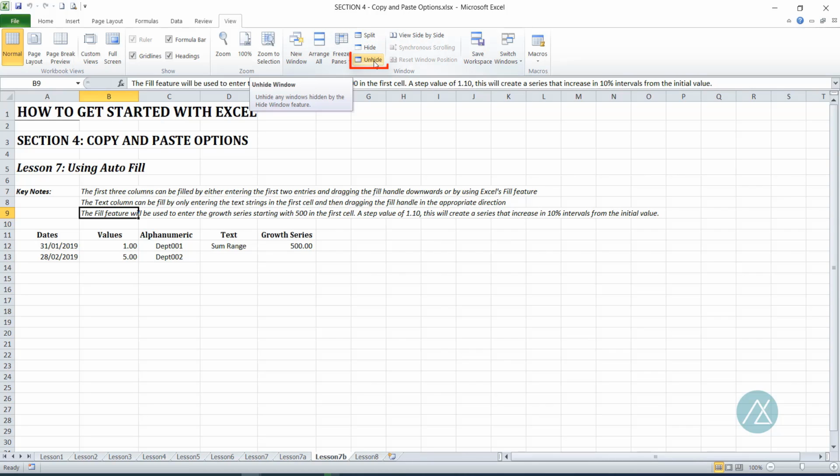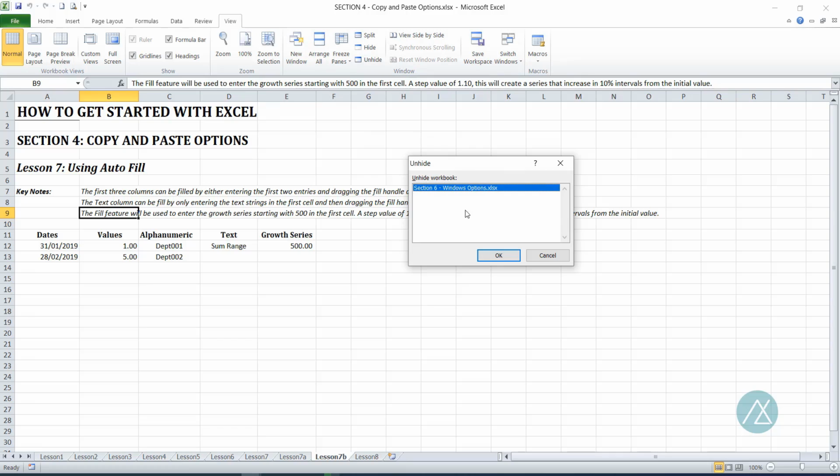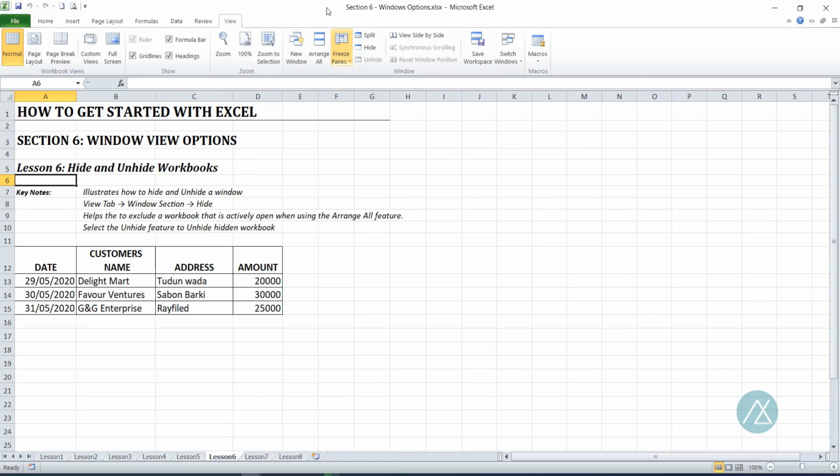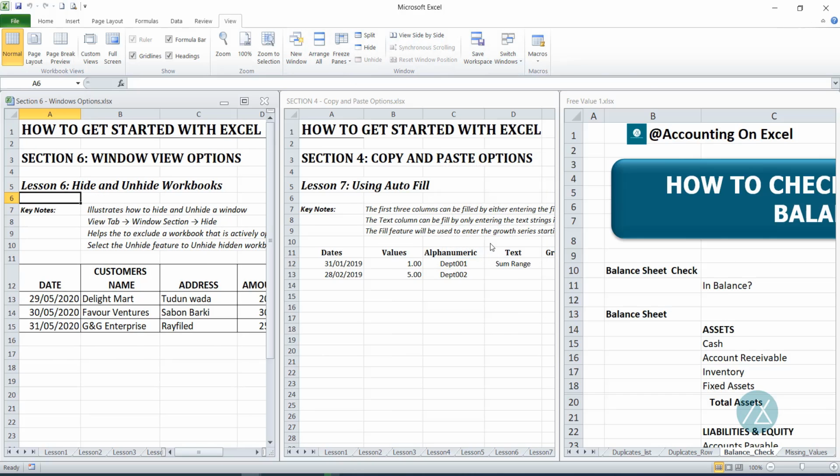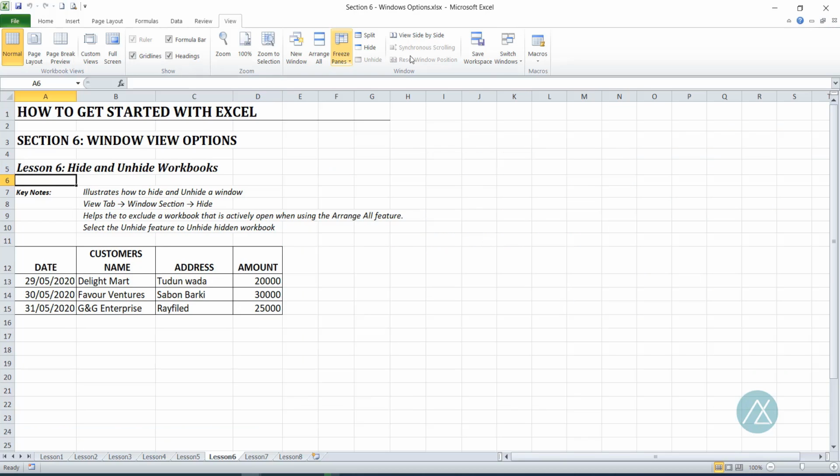If you look at the Unhide button, it shows that one or more of the workbooks are hidden. To unhide, I will just click on it and it will list all the hidden workbooks. I have only one workbook right here. I'll select this and click OK, and it becomes the active workbook. When I apply Arrange All again with the vertical format, you see that the 3 workbooks are all arranged on the window. So I'll just maximize this.